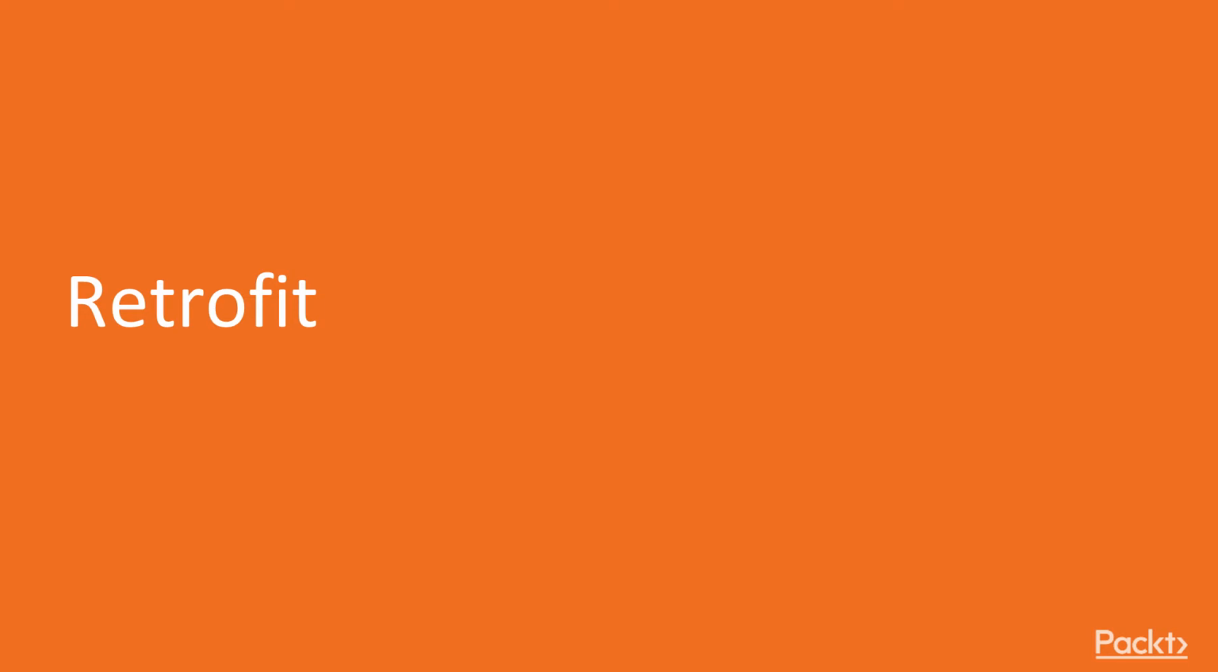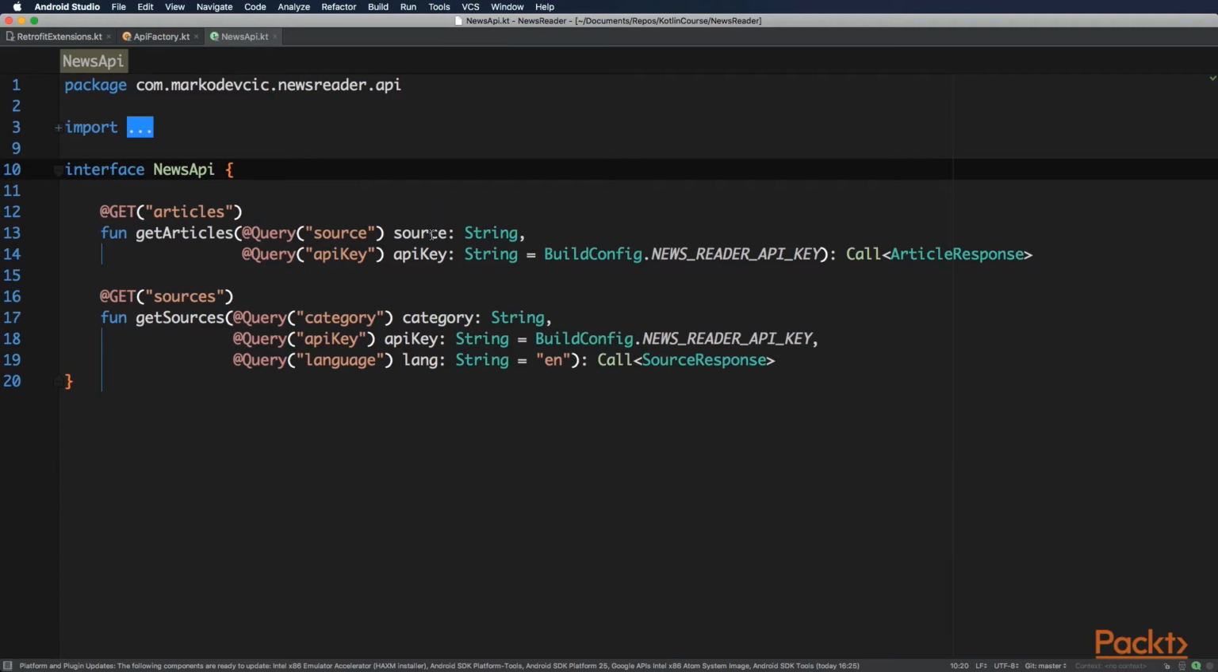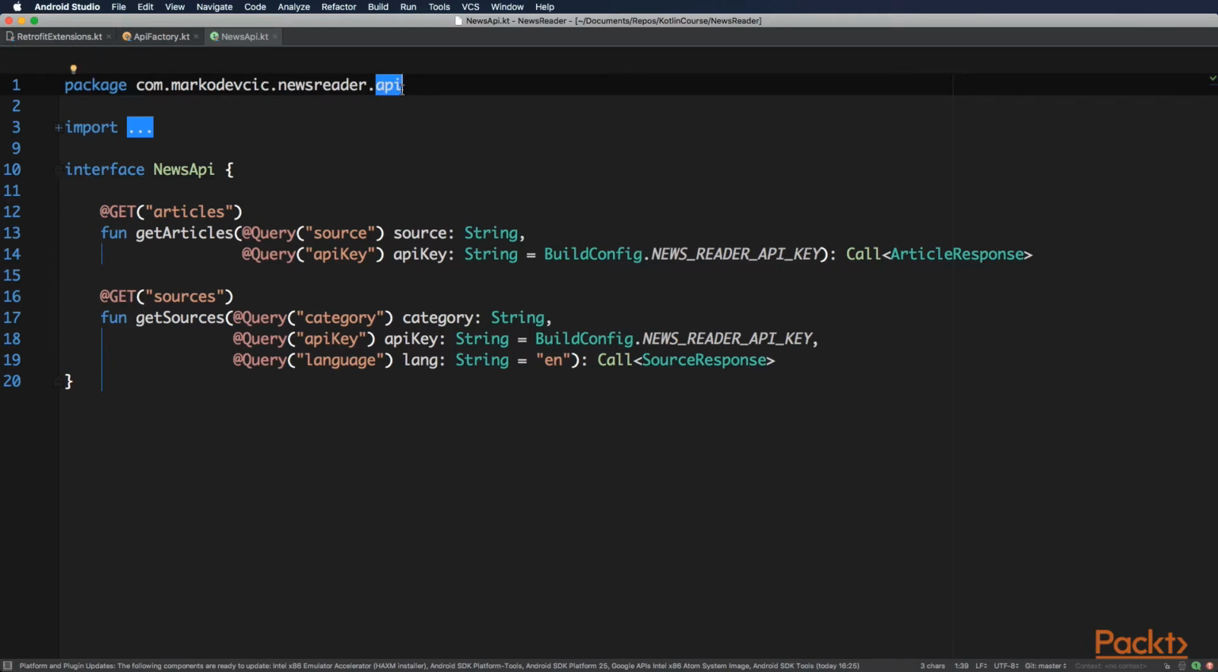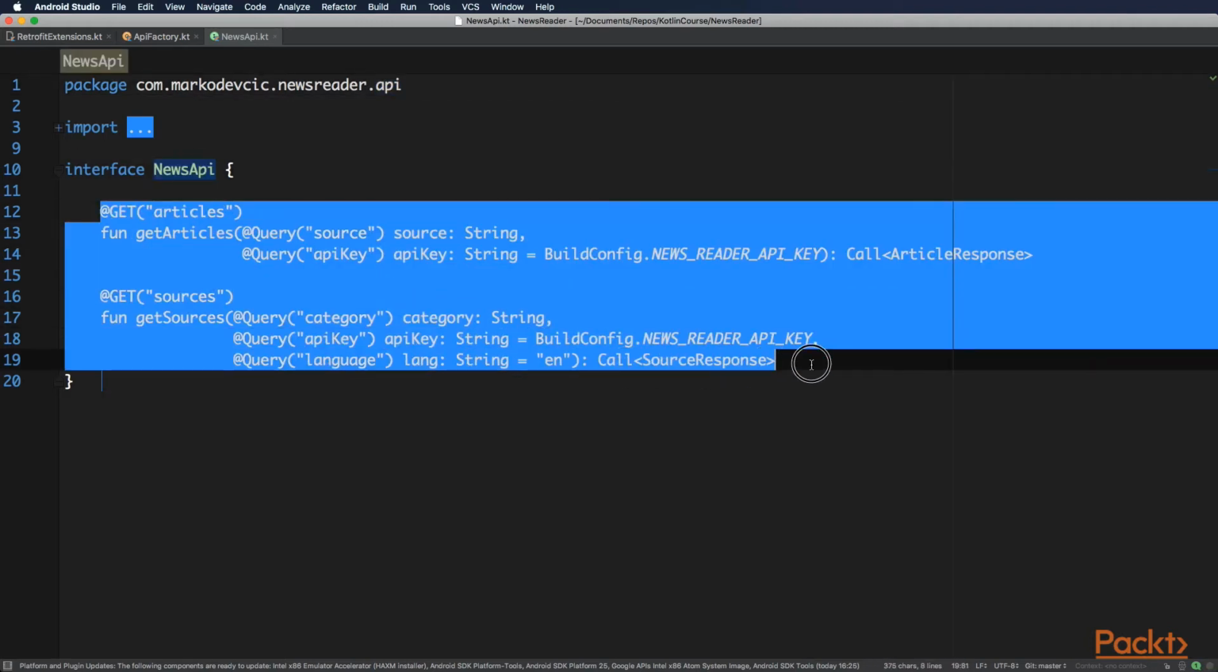This is the first video of this section, Retrofit. In this video we'll learn how to set up the Retrofit library and we'll talk about the object keyword and reified generics. So in our Android Studio project, in the root package, add a new package called API, and inside that package add an interface called NewsAPI and add these two methods, getArticles and getSources.